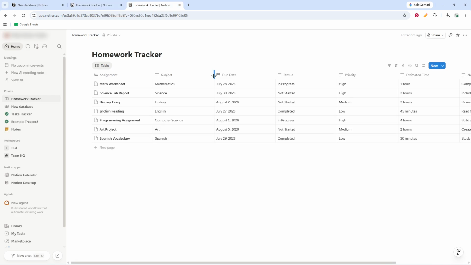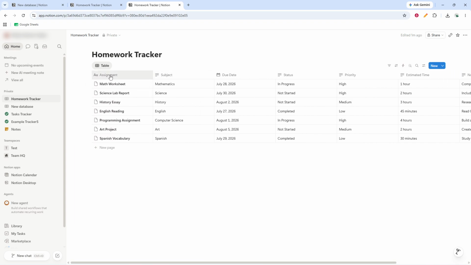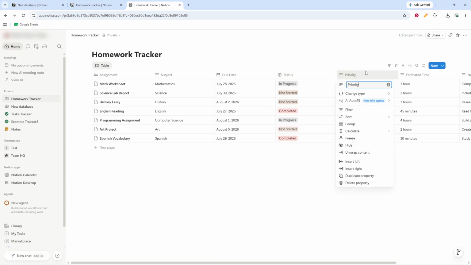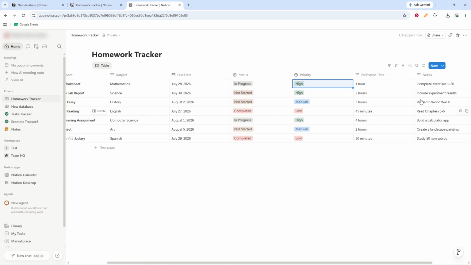Add columns for assignment, subject, due date, status, priority, estimated time, and notes. These properties create the structure of the tracker. Assignment can hold the name of the homework, subject can separate classes, and due date keeps deadlines visible. Status helps you mark work as not started, in progress, or complete. Priority gives you another way to decide what needs attention first. Estimated time can help you plan your workload, and notes gives you space for extra instructions or reminders.